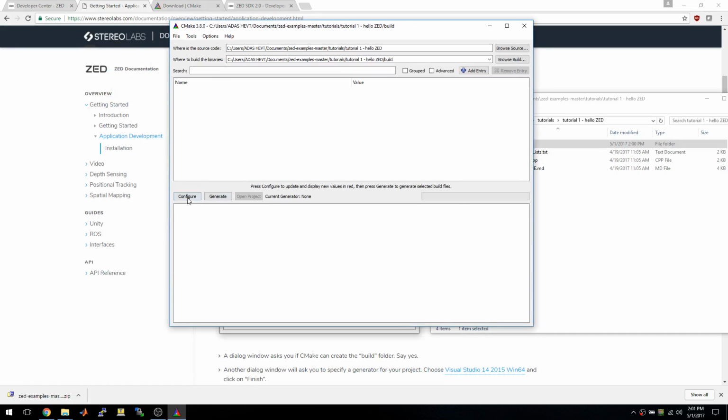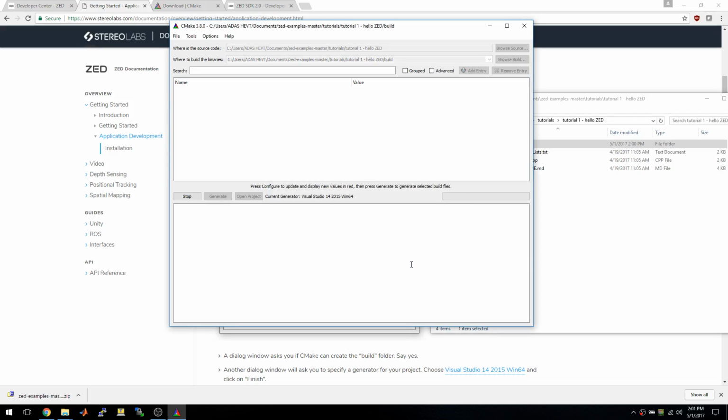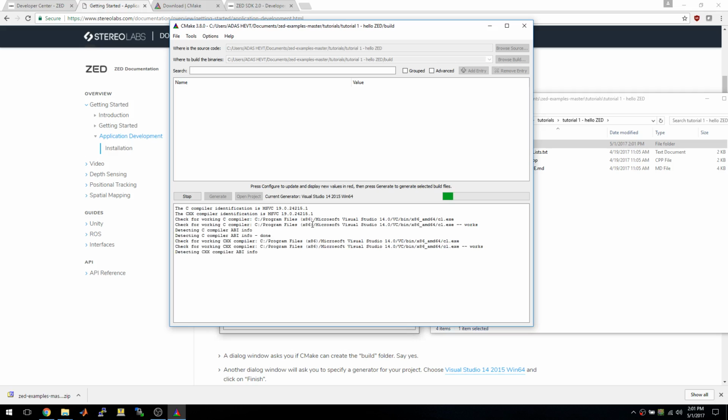Now we're going to want to click on configure. Make sure you read this correctly. We want to configure for 2015 Windows 64 and use the default, because this Zed really only likes Visual Studio 2015, which uses VC 14. It's going to take a couple minutes, but on this laptop it only took 20 seconds, if not less.